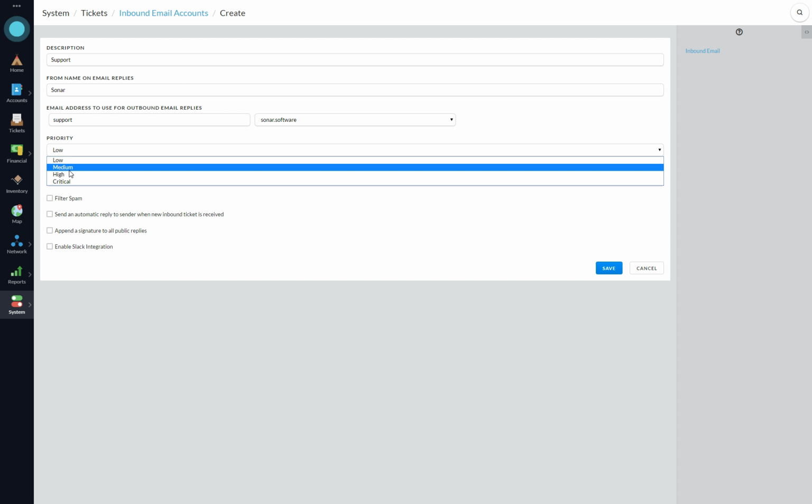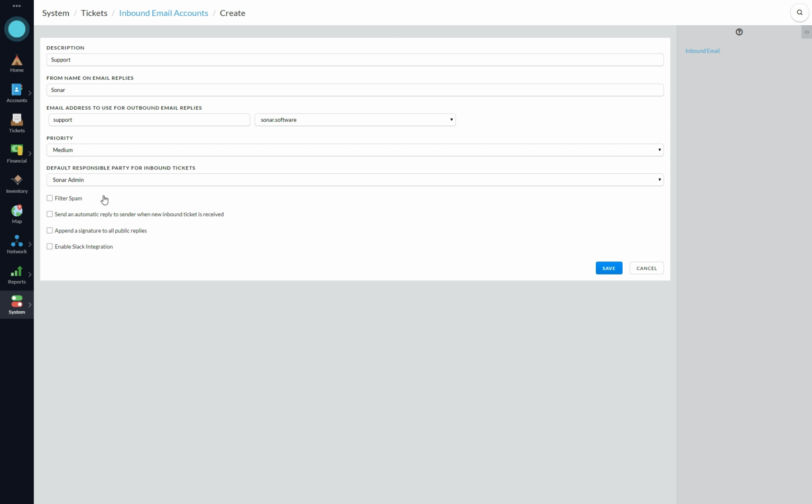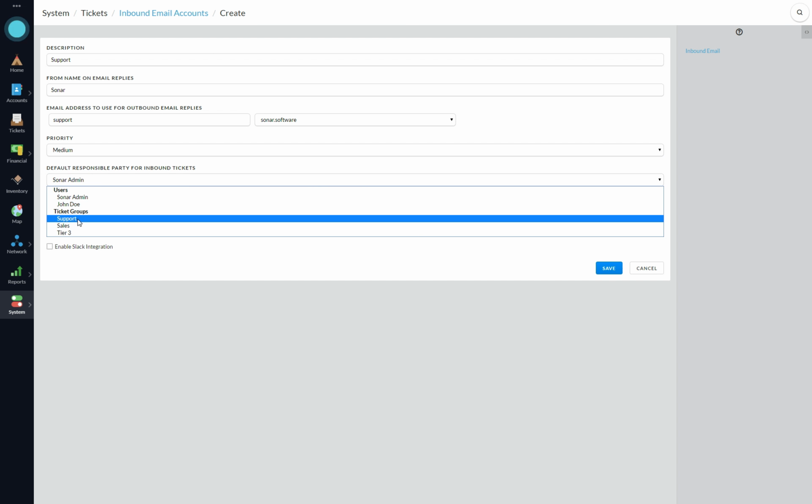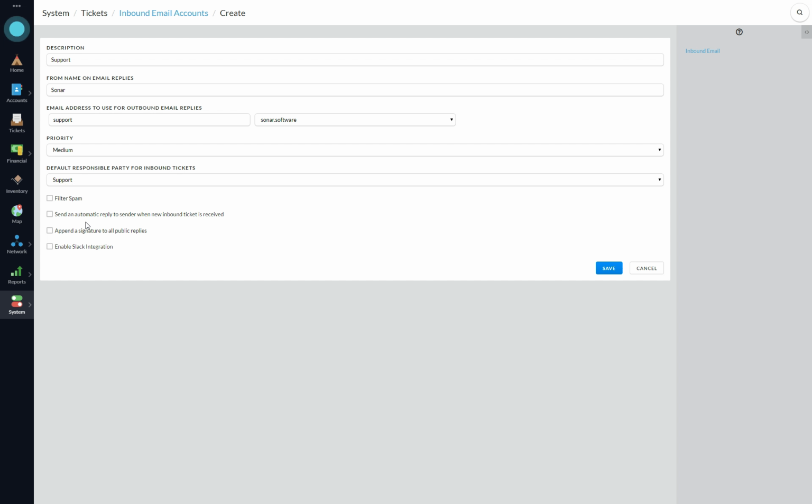So I'm going to say if they come into support, I want a medium priority, and I want the responsible party for inbound emails to be my support group that we made a couple of minutes ago.